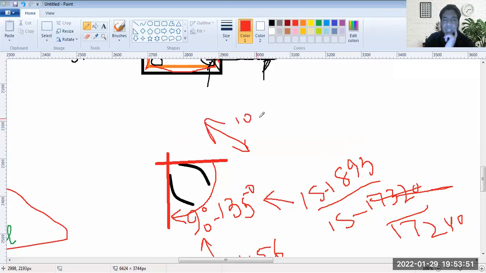It has to be 10D as per IS 17240 or IS 1893.